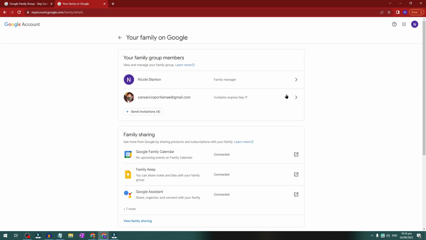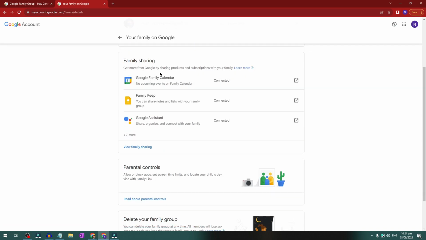Now on this page, you'll be able to see your family group members, which ones you have sent an invite, which ones have declined or accepted them. And then down here, you will see all the Google products and subscriptions you've shared within your family. From here, you can see a Google Family Calendar, Family Keep, even Google Assistant, and more.